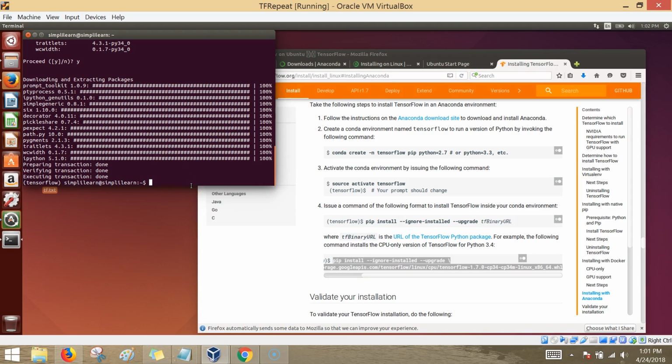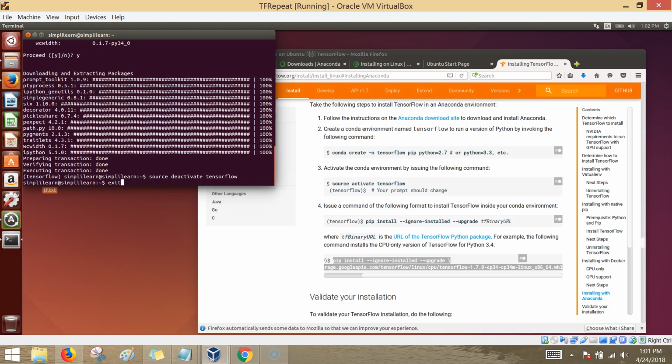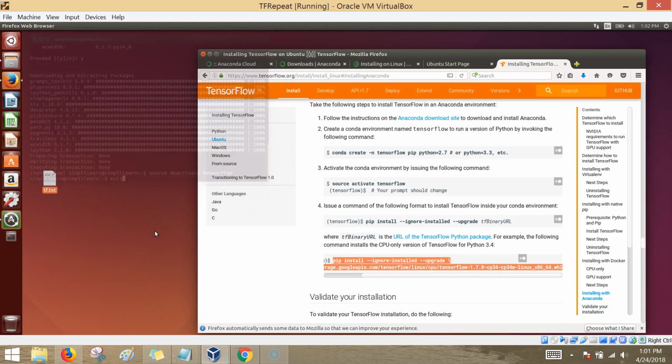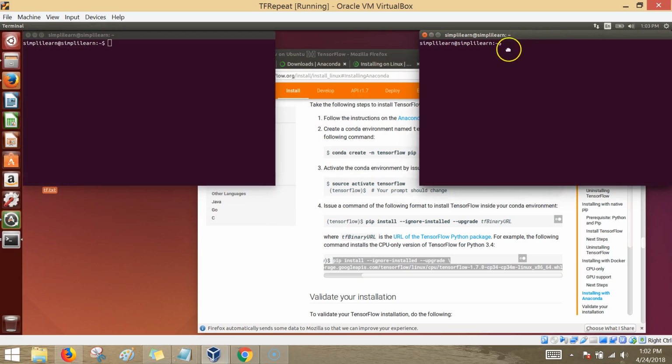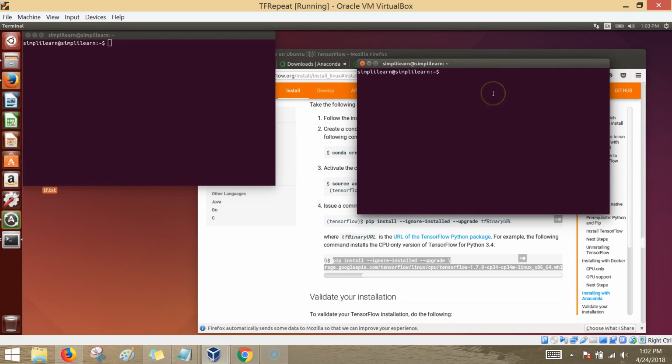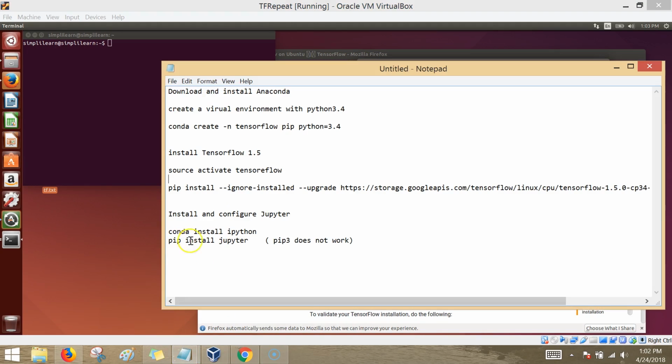So we will, as usual, exit, which is source deactivate TensorFlow, exit, and then we will start a fresh terminal in order to install Jupyter. Now in some places they may say install Jupyter using pip3, but in my experience it did not work with pip3, and that's the reason we will use pip. However, just keep in mind you need to first go to the environment. So source activate TensorFlow, and you need to use this command, which is pip install jupyter.